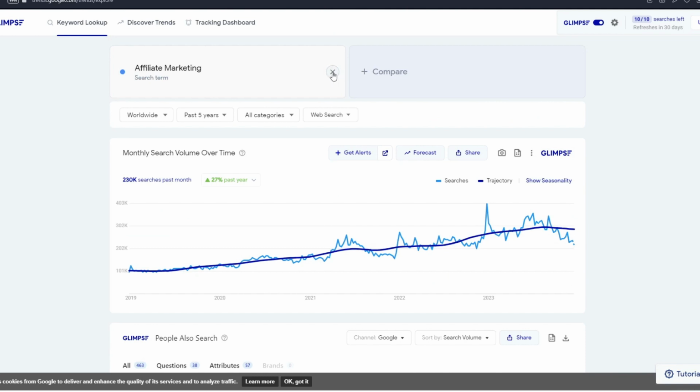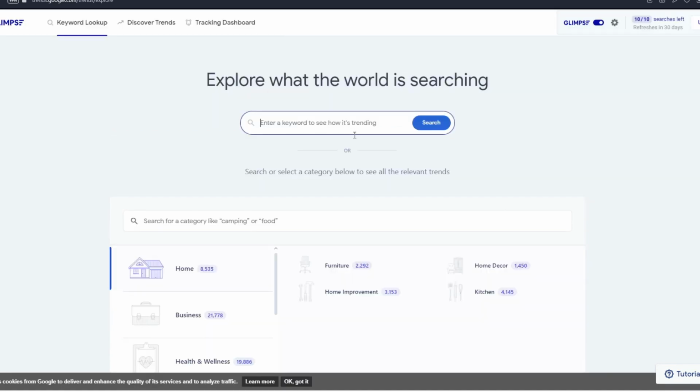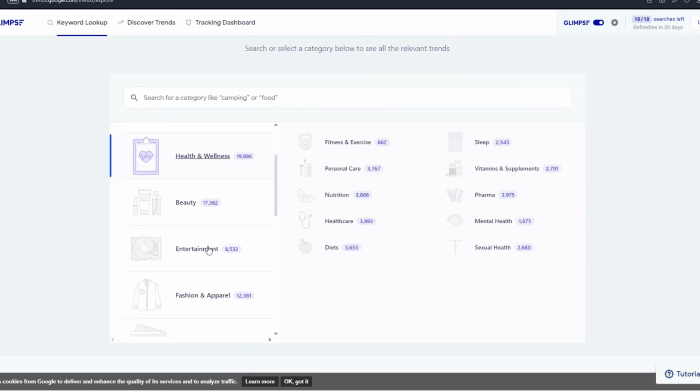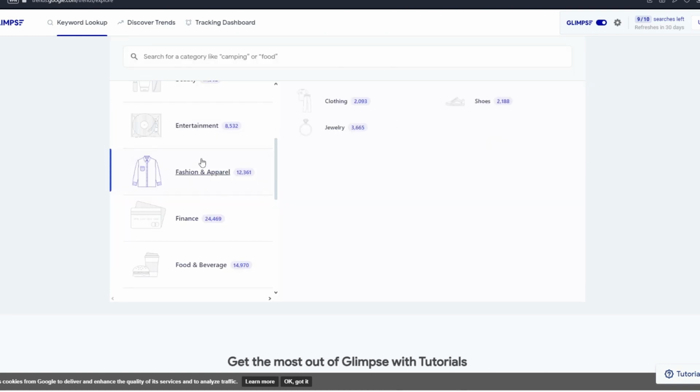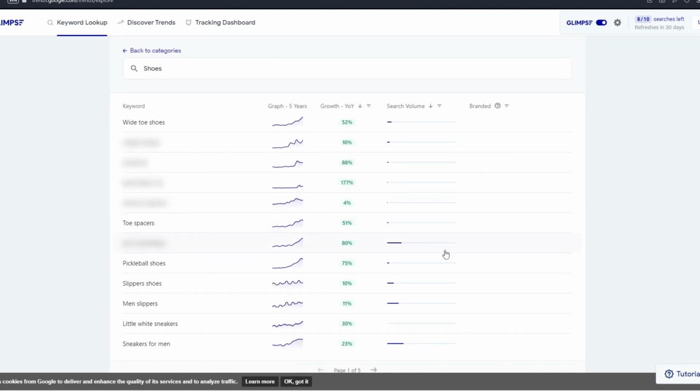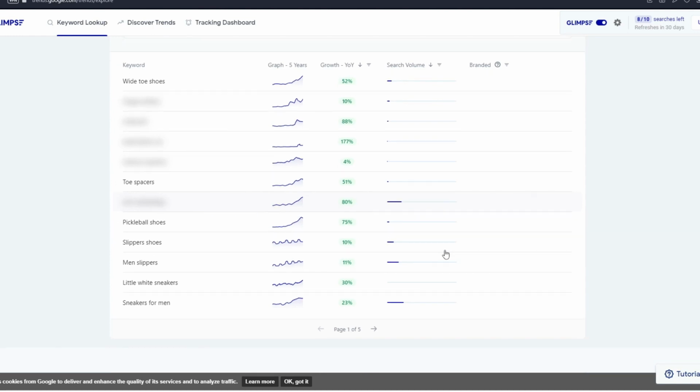I'm going to press this X icon, and we will be able to use the full experience of Glimpse. So right here, as you can see, we have a lot of categories that we can choose from. I'm just going to choose fashion and apparel, and I'm going to click for shoes. As you can see, we have 2,188 keyword research right here, and if we click on it, it will take us to these metrics that we have.